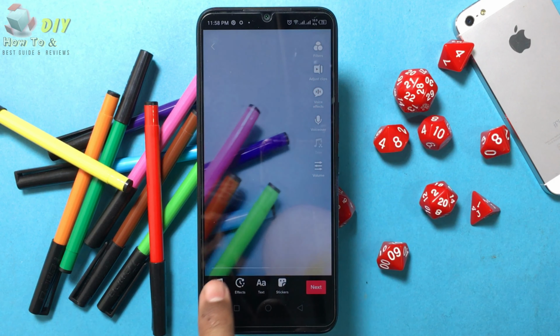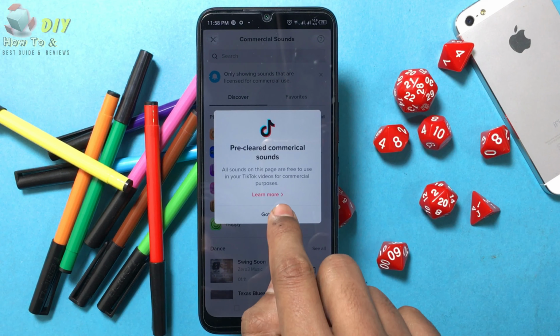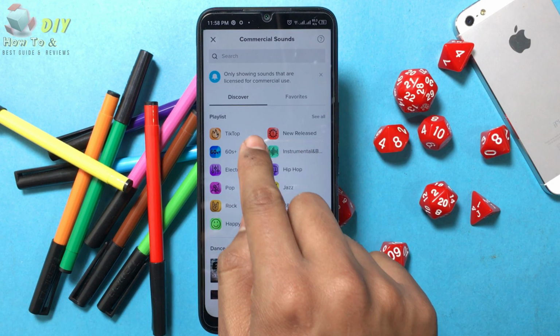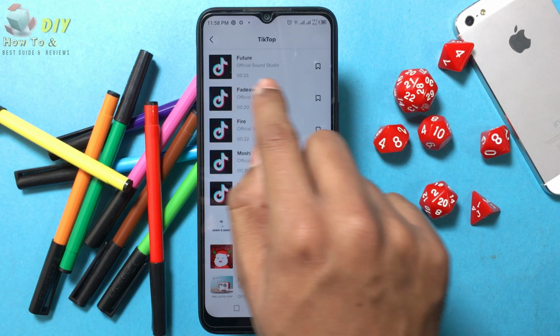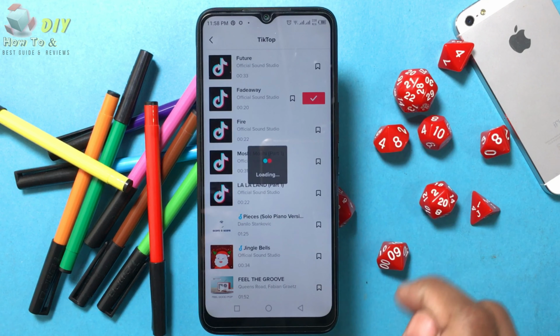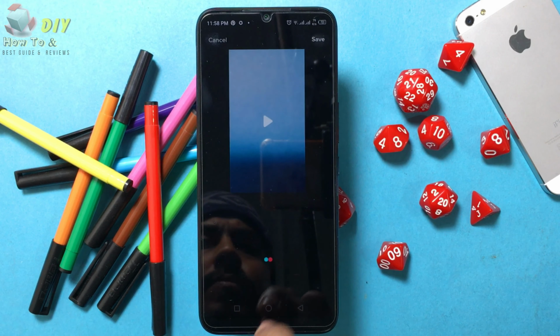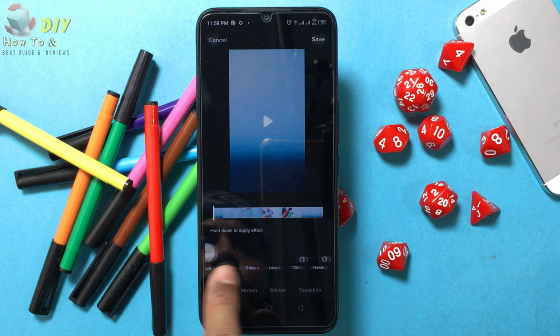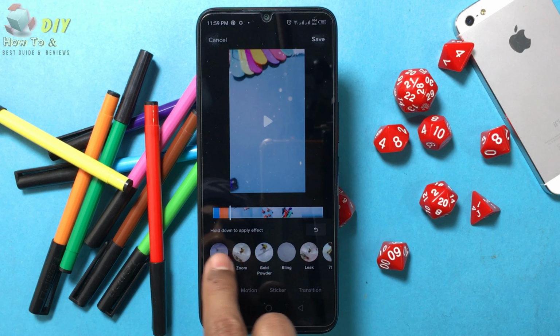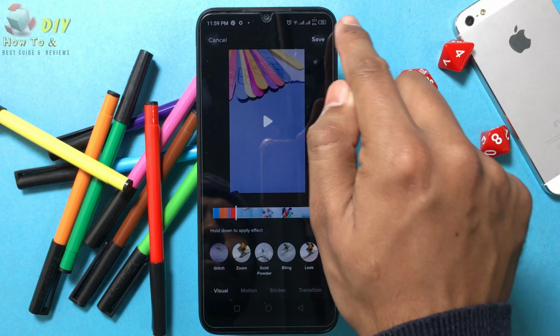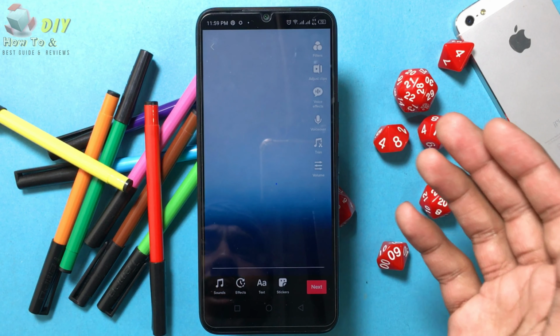Add sound. Choose the sound you want to add as background music. Tap and check OK. And tap effect. Choose an effect for your video: zoom effect, glitch effect, and others. Then tap save. You can also add voiceover.